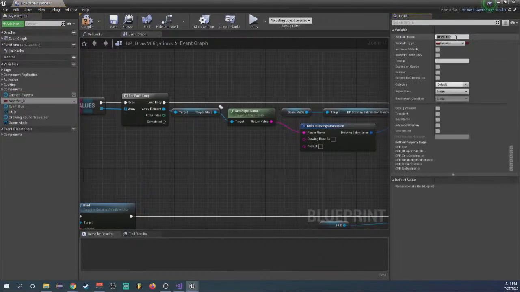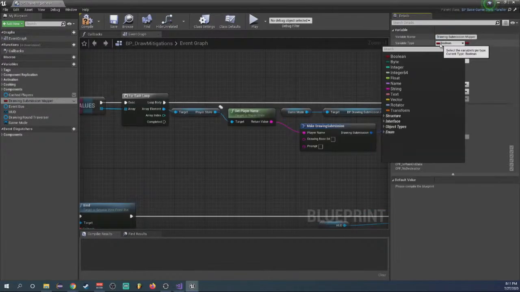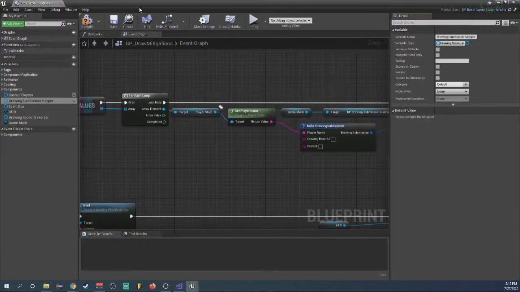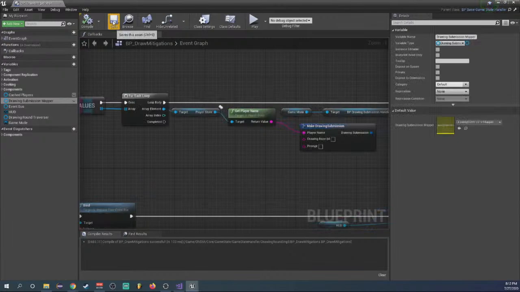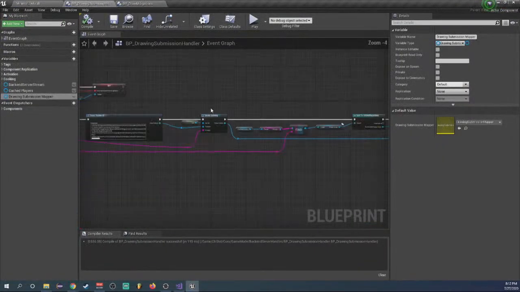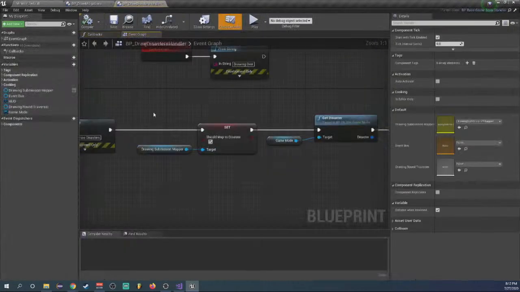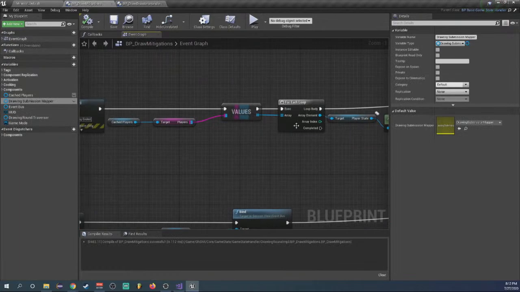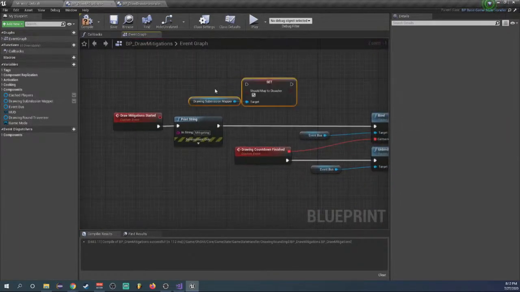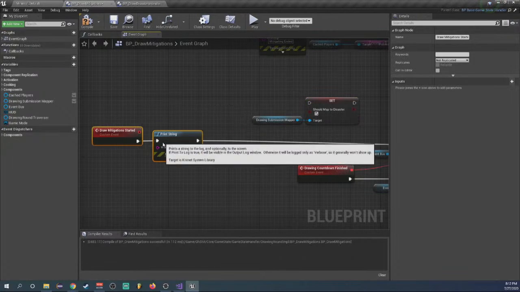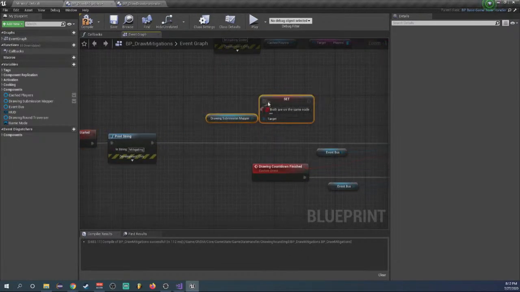Okay, variables. Drawing submission mapper. Save, compile. Don't need that anymore. Draw disasters handler. Copying and pasting code. Copying and pasting is the sign of bad code. The other sign of bad code is that I'm writing it.